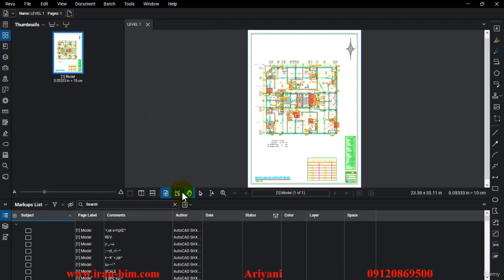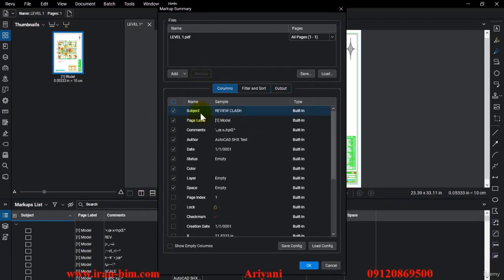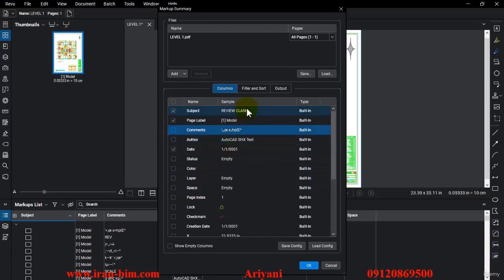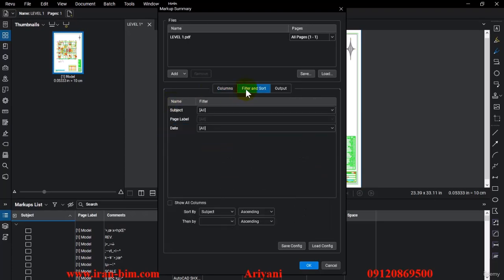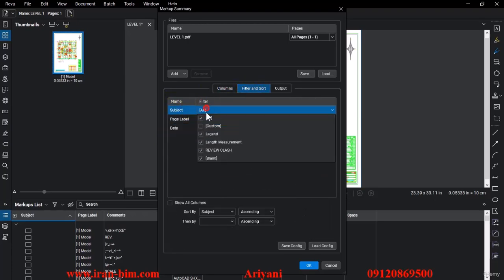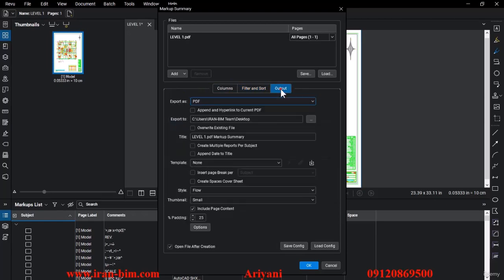And in order to do this as easy as possible, I'll just make a PDF of it and then go over to the columns tab and then uncheck all of these boxes here. Leave these two on, and then we'll go over to the filter and sort tab, and from the subject menu select the review clash that we've created and uncheck all of the other boxes in order to do this as fast as possible.